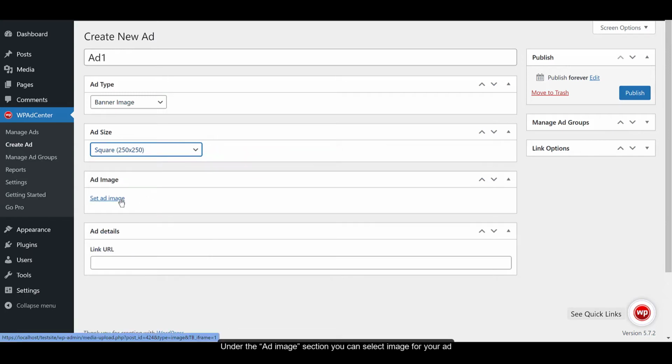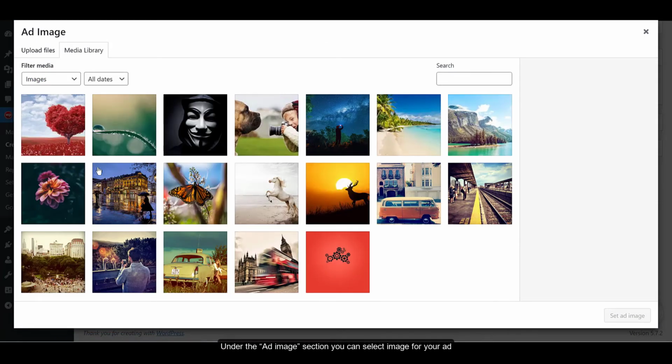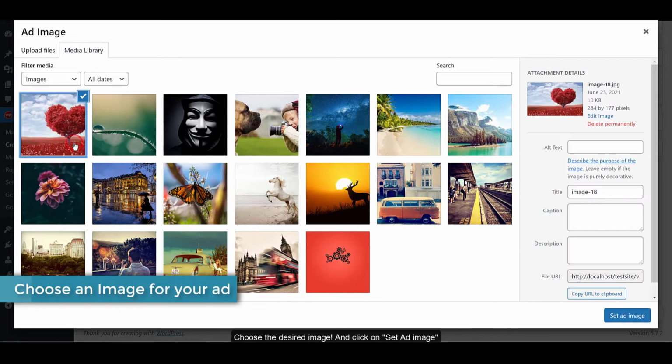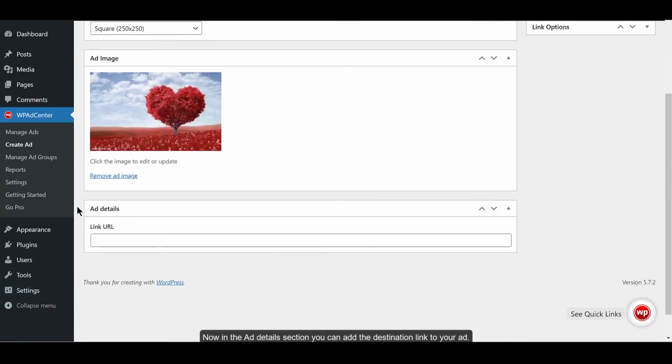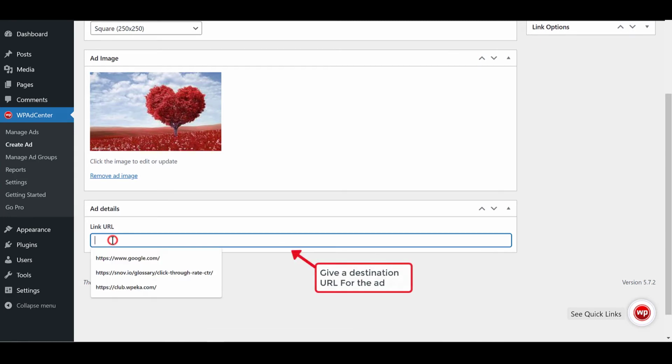Under the ad image section, you can select image for your ad. Choose the desired image and click on set ad image. Now in the ad details section, you can add the destination link to your ad.